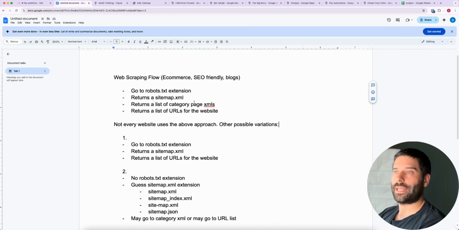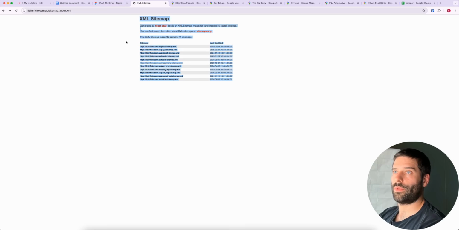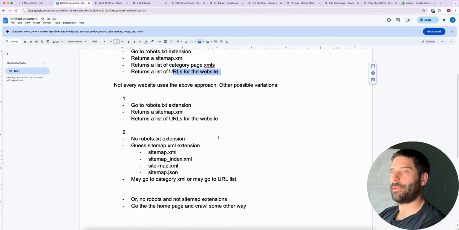Now, that's typical for e-commerce stores, SEO friendly stores, blog pages. They follow that robots extension. You go to the sitemap, the category page, and the URLs. Exactly what we just did here, right? We went through that entire process. But not every website's the same.